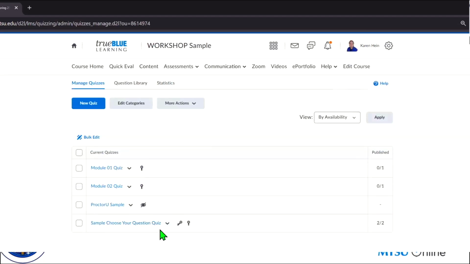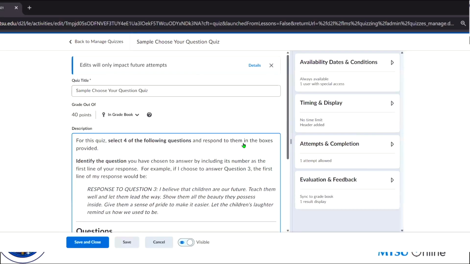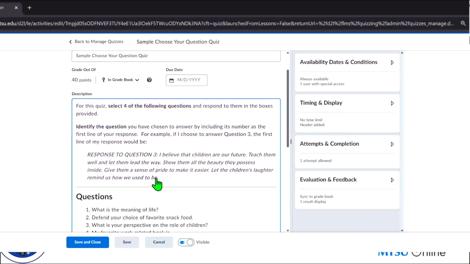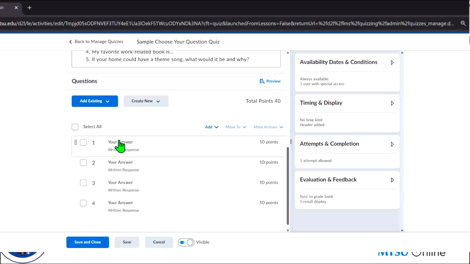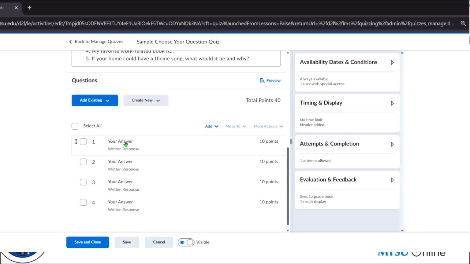And then I'm going to go to a choose-your-own-question quiz that I have, with 4 written response options, and I've attached a rubric to each of those. So I put in the instructions, these are the 4 or 5 questions that I need you to answer. And then for each, I've said, okay, we need a written response.